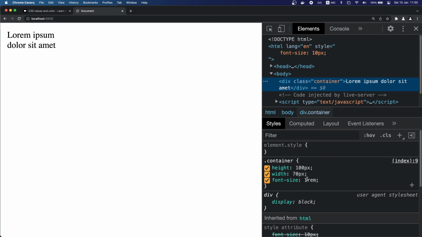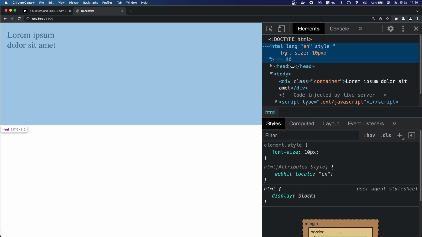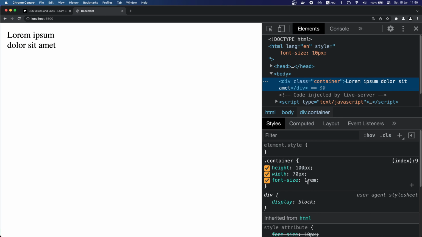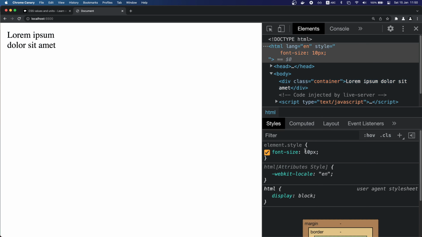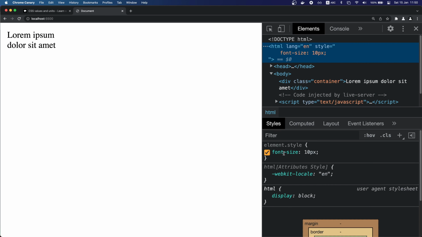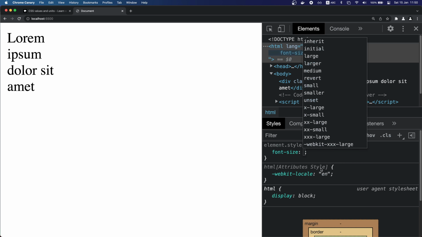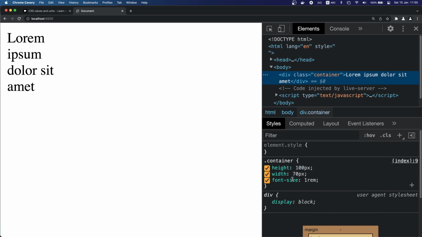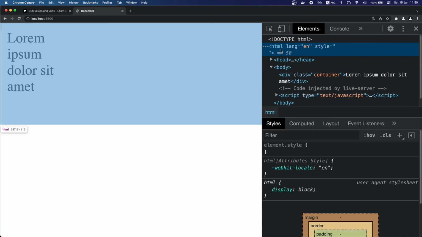Rem is a relative unit, which is relative to the font size of the root element. It's relative to the font size of the HTML element. So one rem, one unit of rem, equals the font size of the HTML. So in this case, one rem equals 10 pixels. If I remove it, because the default font size of an HTML tag is 16 pixels, one rem will equal 16 pixels.